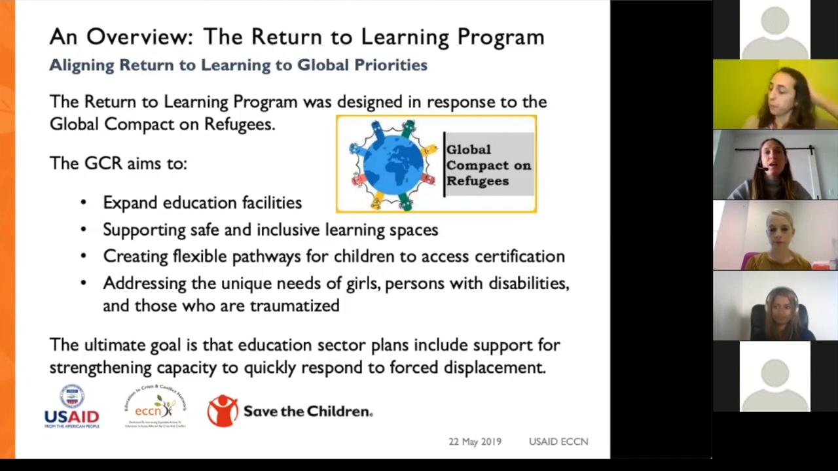And so in responding to the Global Compact, we started thinking about a lot of the challenges that children often face in accessing education, especially immediately when they arrive in a new country, or are even internally displaced. And that's really what led to us creating this program.